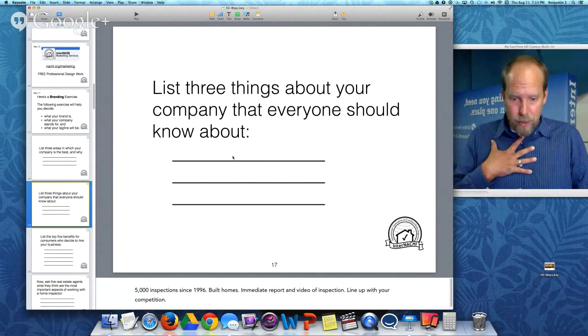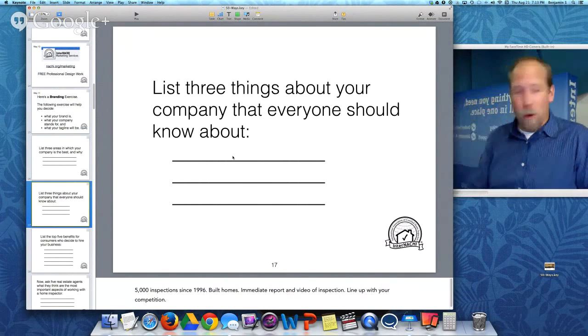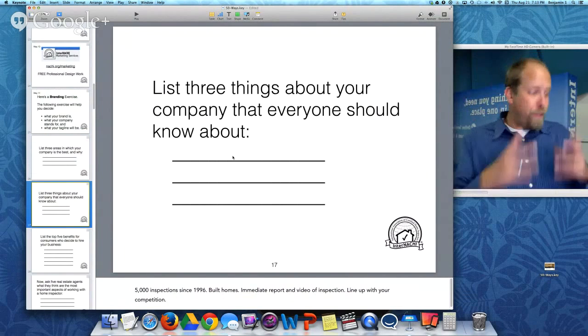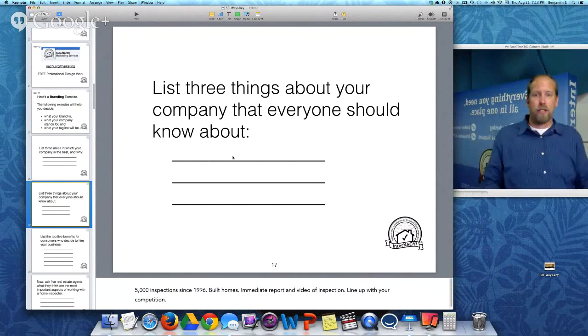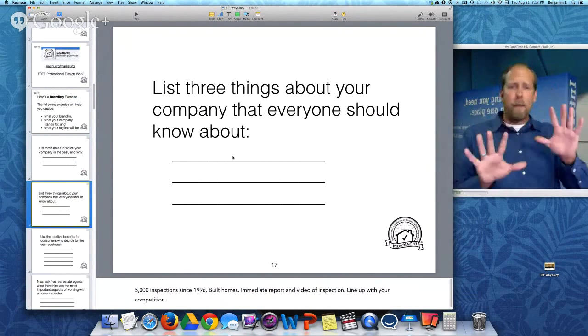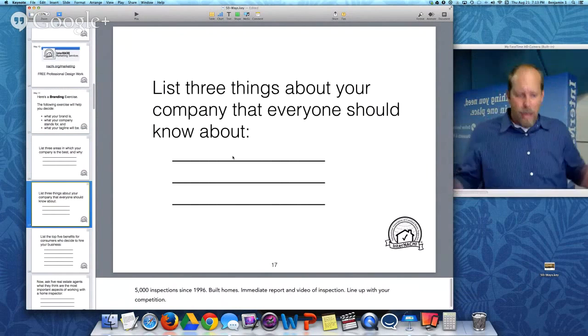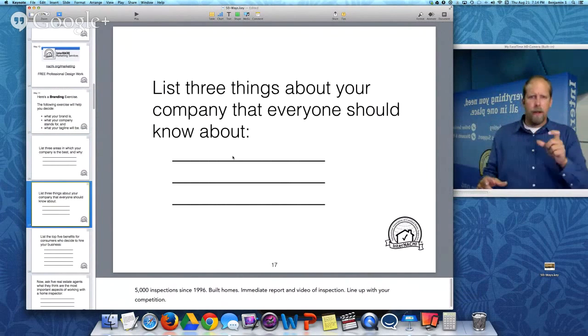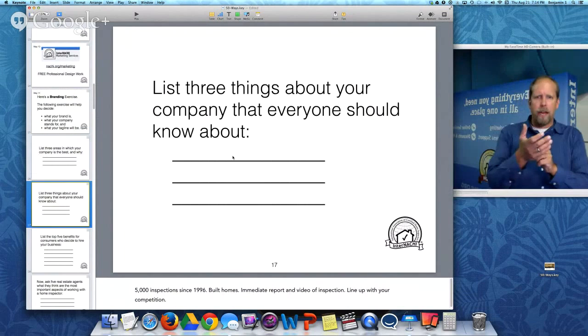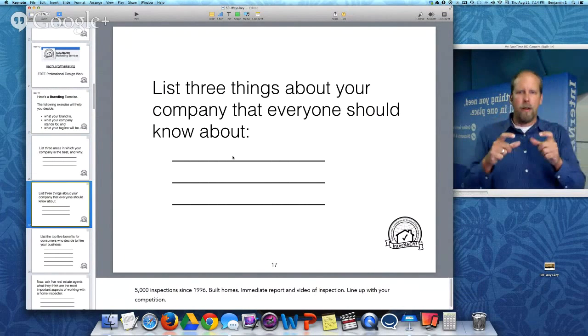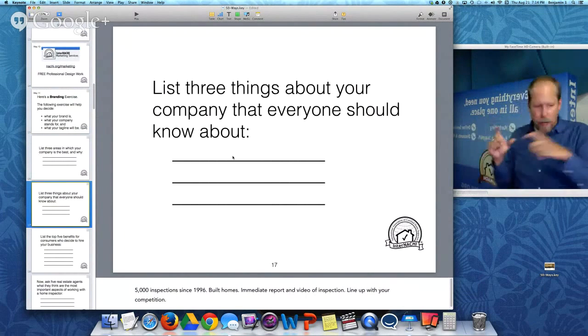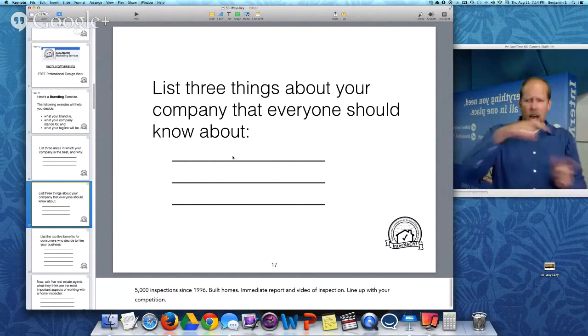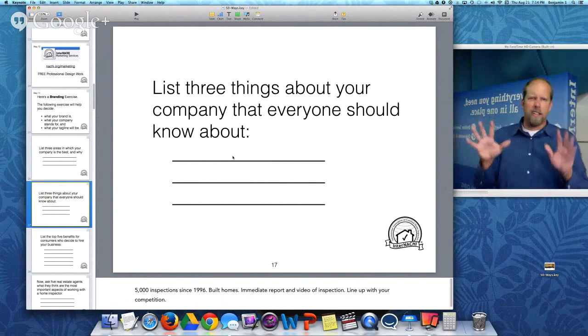I build homes. I can produce a report immediately. I do video of every home inspection, especially the roof. I don't allow anybody up on the roof, so I have a camera, and I take hundreds of pictures. I do my report on my mobile device, and then I take video of the roof inspection. One big video, about 2 minutes long. That's about all you can do.